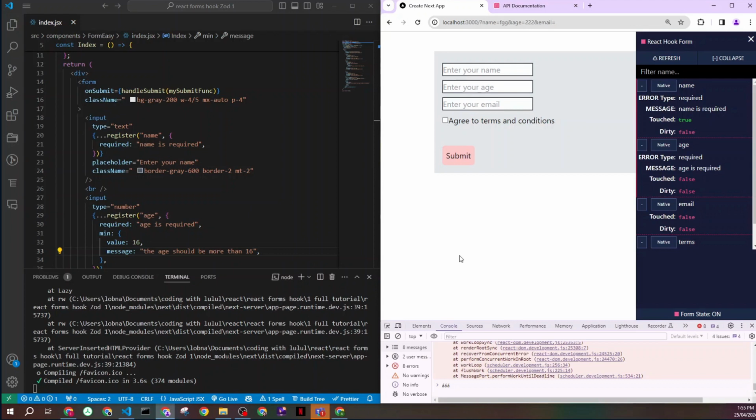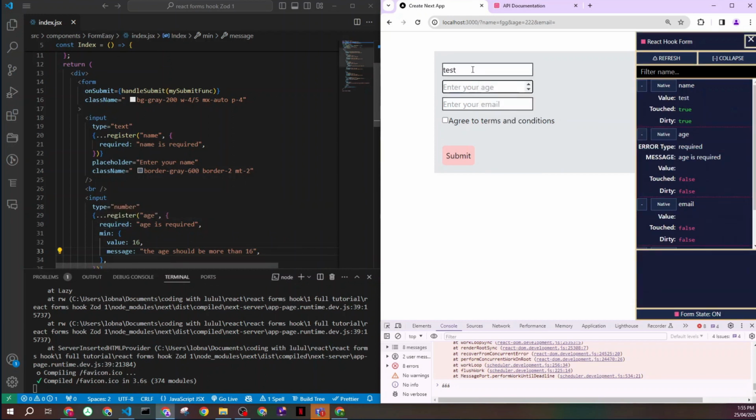Save. So when I click submit, I get this error, which you can see here, two errors. First is the name field which is required. Then the second one is saying error type is required, then message age is required. So it runs the first one because there's no value for it. That's the first one that runs. Okay. Now if I type here a test value, then I put 10 here.